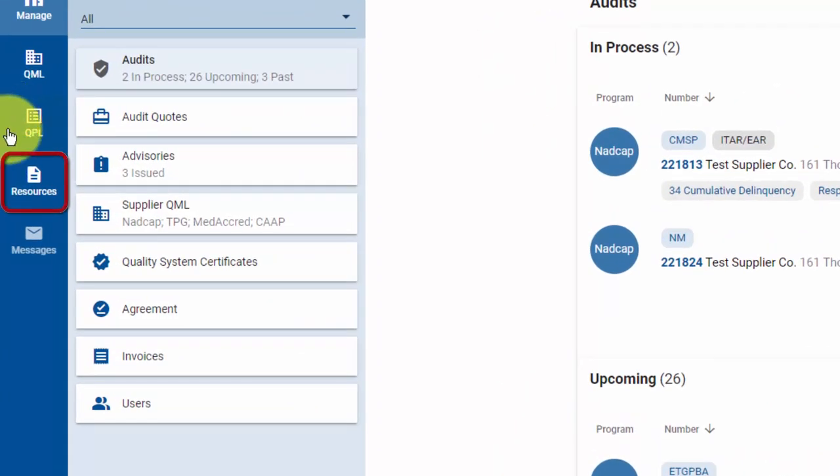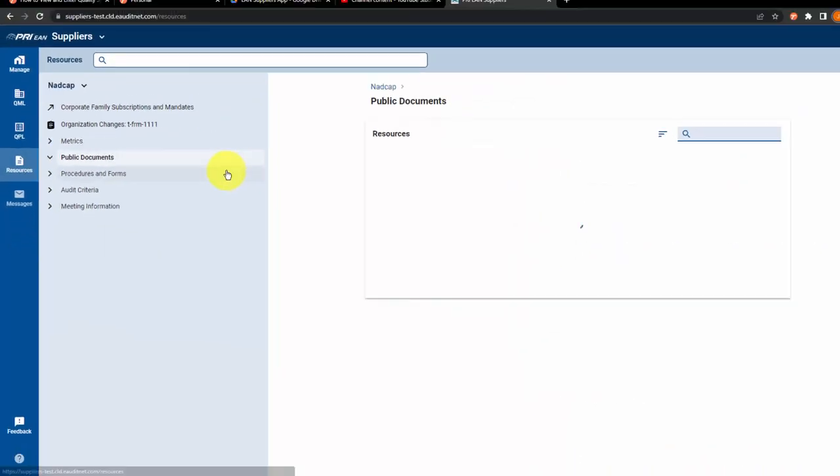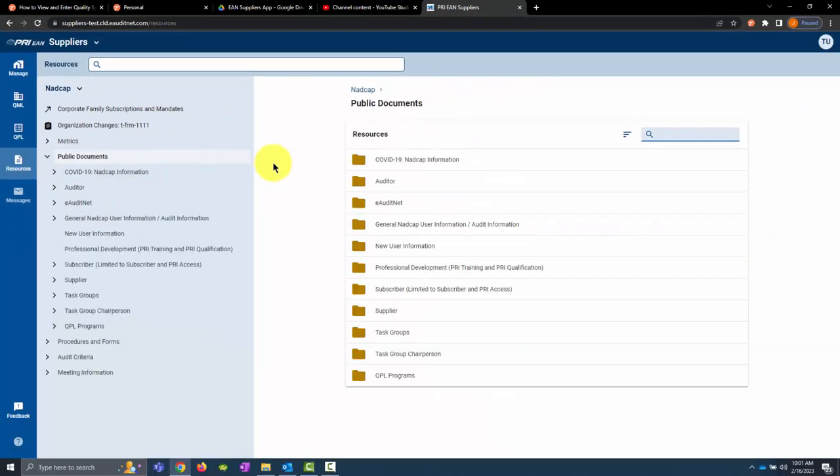The next icon is for resources. Clicking on resources will take you to the documents library. This is where you can find the program documents, operating procedures, audit criteria, meeting information, as well as other information pertaining to NADCAP and eAuditNet. Additionally, you can access corporate family subscriptions and mandates, and coming soon will be the T-Form 1111.